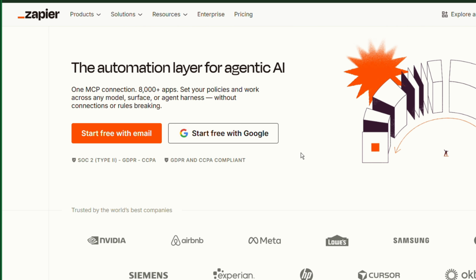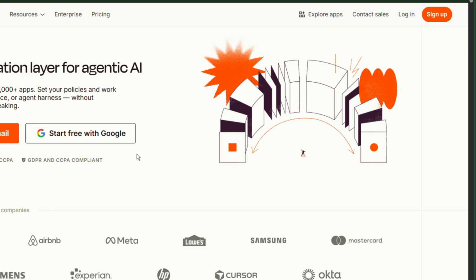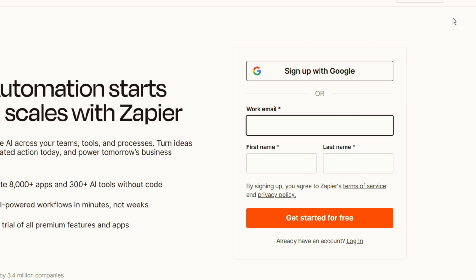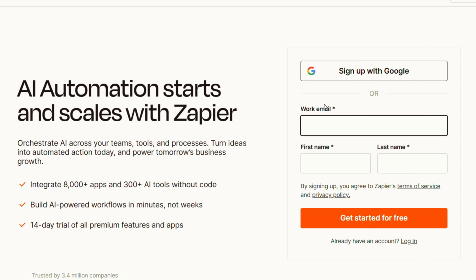First, open your browser and go to zapier.com. Once the page loads, look for the sign up button at the top right. Click on it. After that, you'll see different ways to create your account.